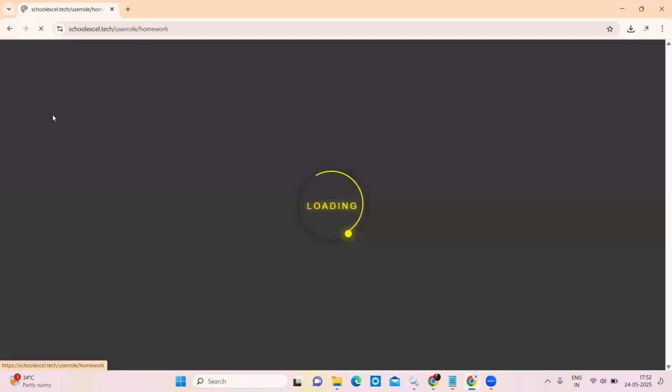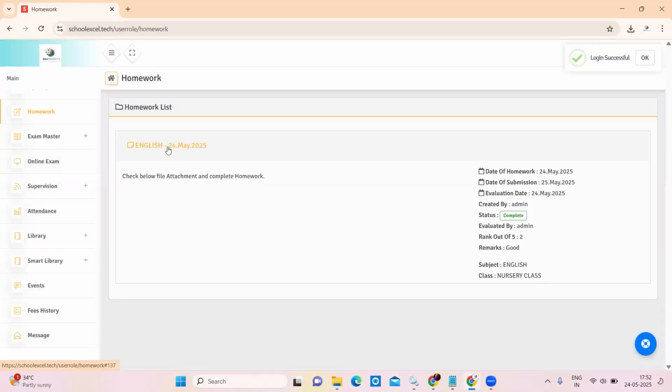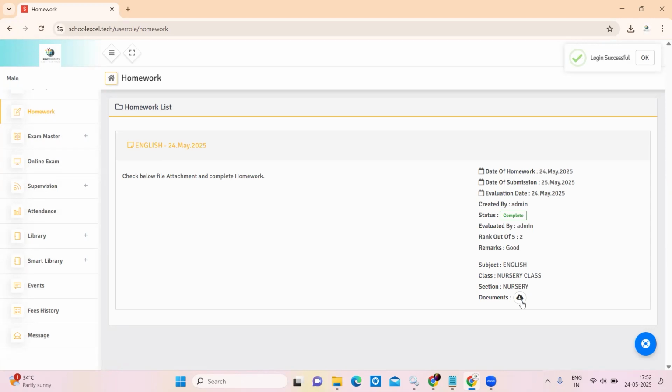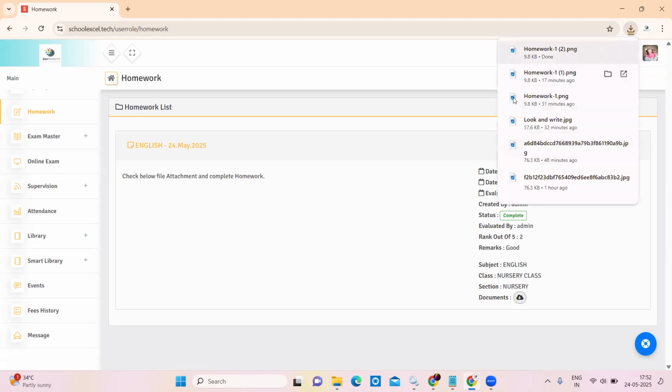After logged in, click on Homework option. There you can see the homework by date. Click on it. You can download attachments here. At the top you can see the notification of homework.